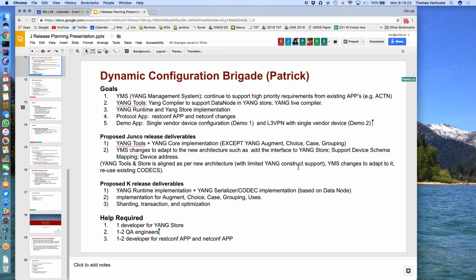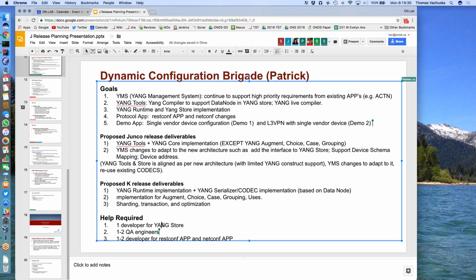Okay. So number 1 here is basically that we still have some applications which are based on the YMS. So they will continue working on their features. Just in case they have some urgent and top priority things that need the YMS team to give a quick response, we are going to allocate resources to help them. Otherwise we're focused on the YANG tools and the YANG runtime. All these changes are in response to the new refactoring work.